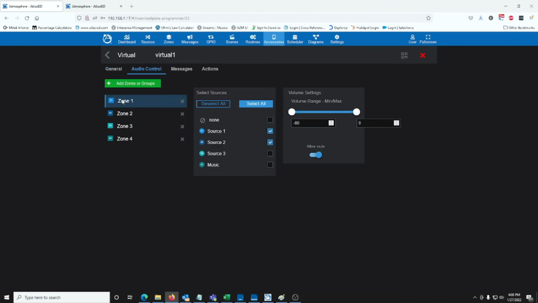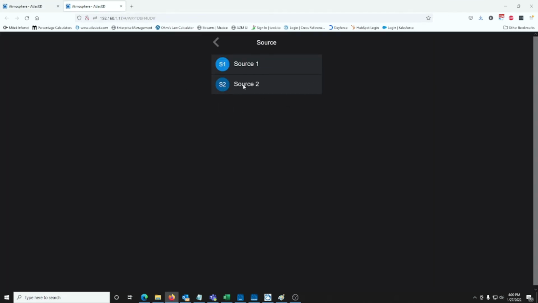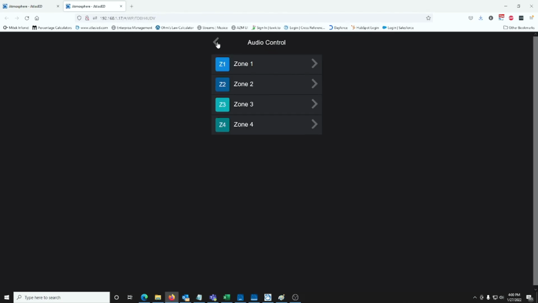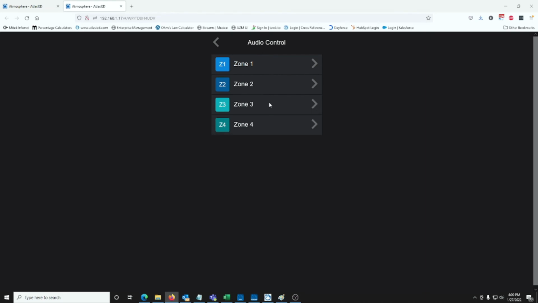So you can see, for example, Zone 1, I'm only allowing them to pick sources 1 and 2. And when we go to Zone 1, they can only pick sources 1 and 2. Whereas if, for example, we go to a different zone, if we go to Zone 4, they have the ability to select any of them. So it gives them all of those functions from an iPad or anything with a browser. This works just as well in Windows, Linux, Android. If you had an old BlackBerry phone, as long as it has a browser, it would be able to control all of these things.